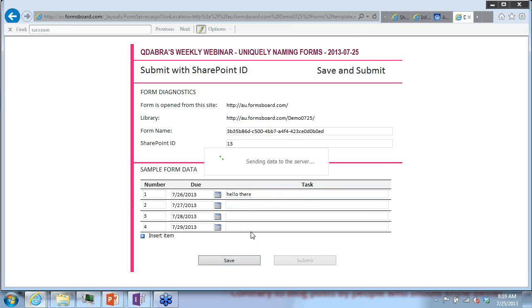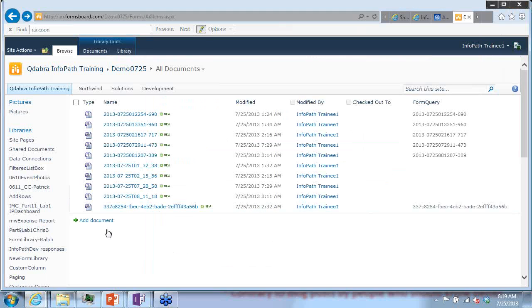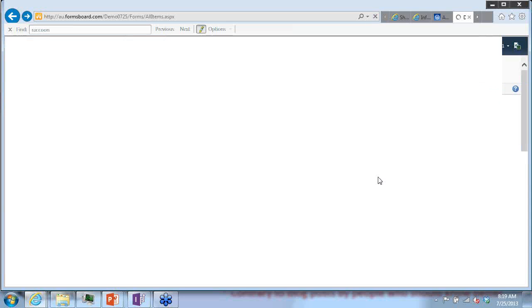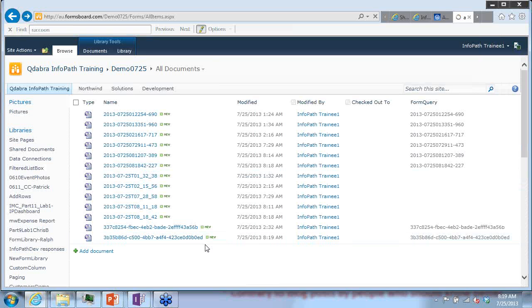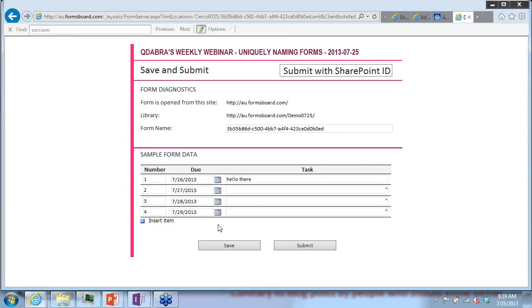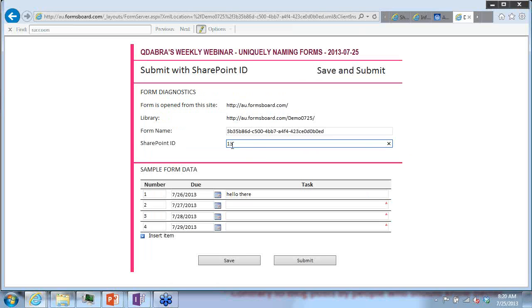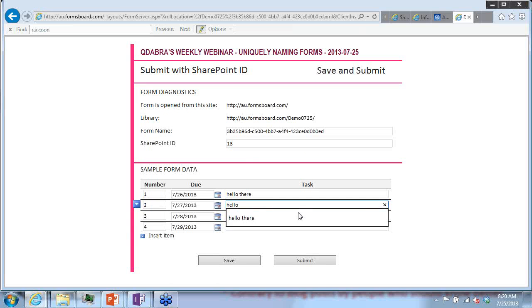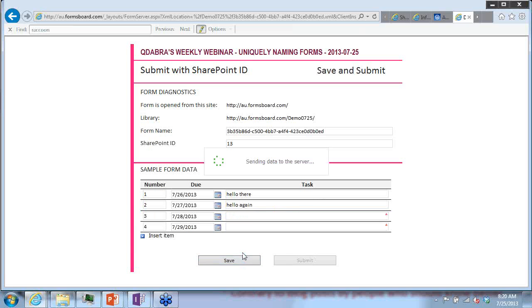And if we save it again, no problem. Now if we go back to our library and refresh it, we should see that new form down below. And if I open it up, it indeed is the 13th one. And if we go back to our SharePoint ID screen, you can see that it's got 13 there, and it allows me to continue editing it. And the second time I do it, it's not updating that. So what we've done here is we've saved it twice.